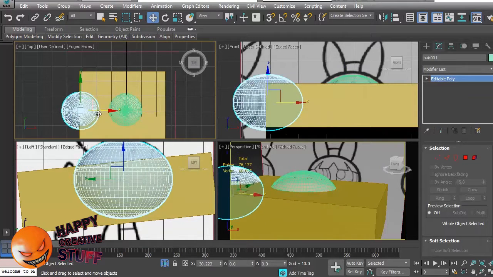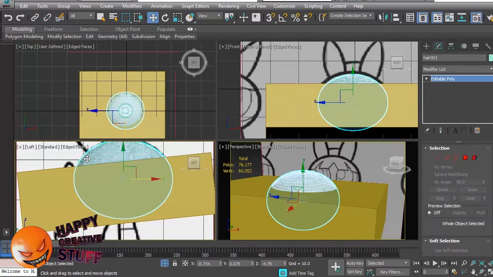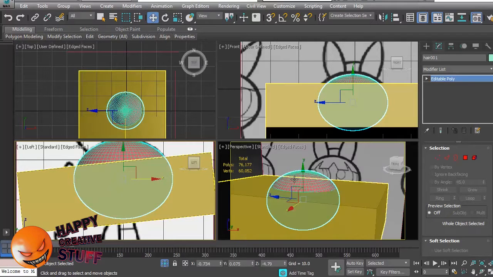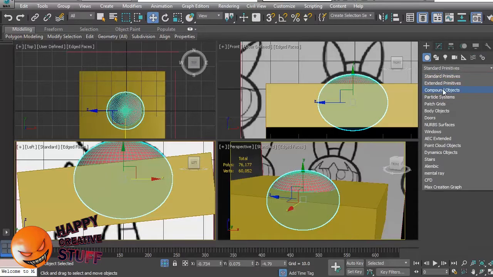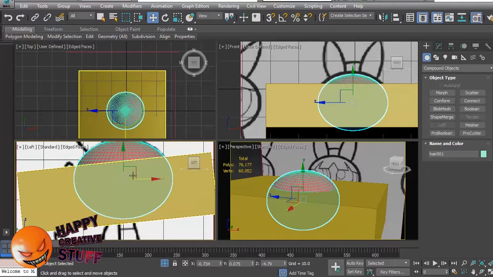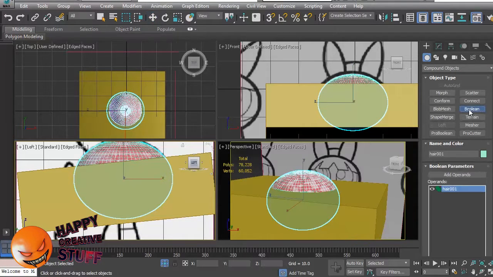We've got a copy already, I believe. Let me just double check that we have a copy. Yeah, we have a copy. So it's 2 in 1 at the moment. Let's change the color of the one. I'm just going to apply any other material to it so that it looks different. There we go. And I'm going to go over to standard primitives, extended compound objects. Under compound objects, there's one called Boolean.